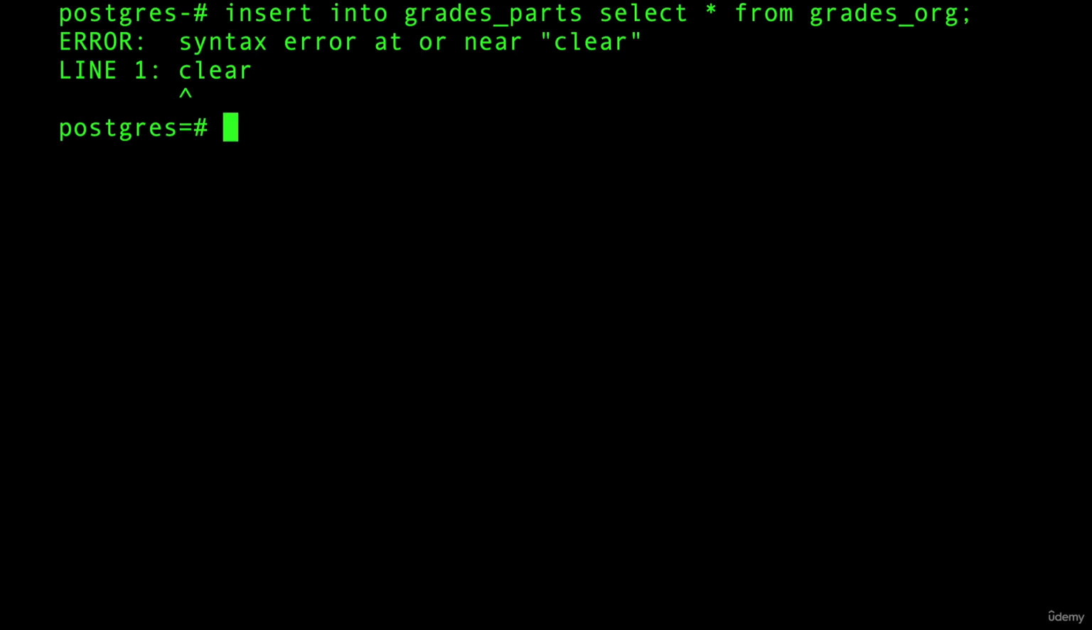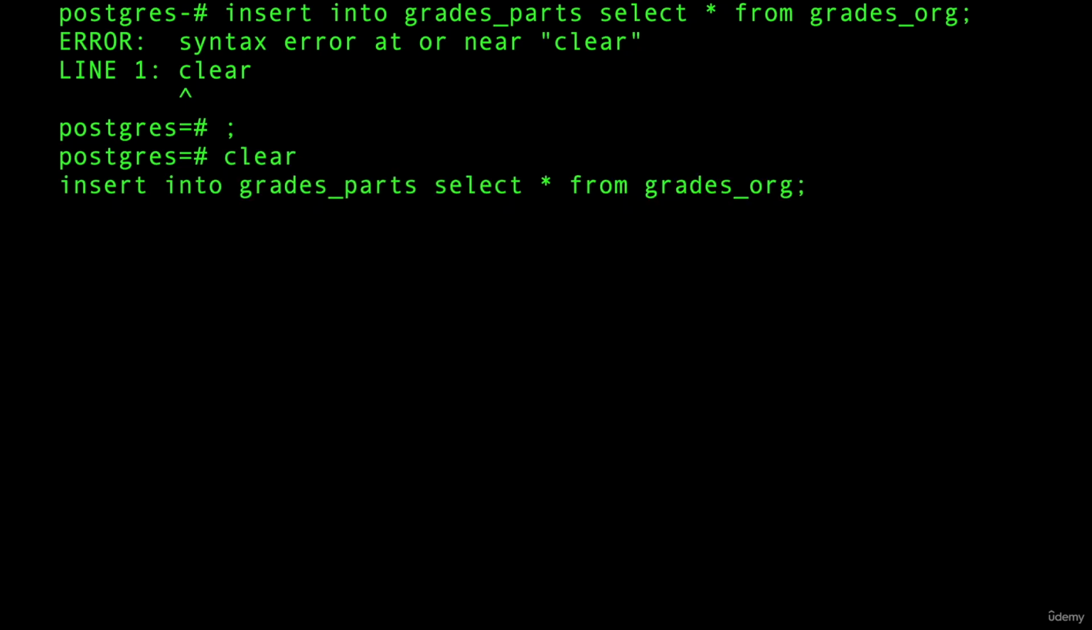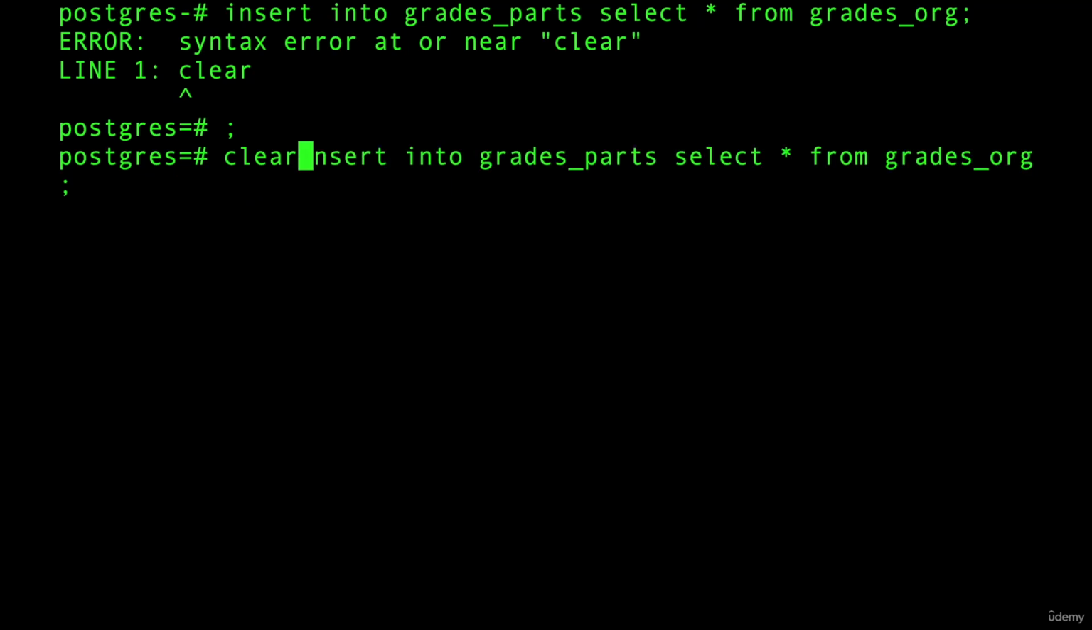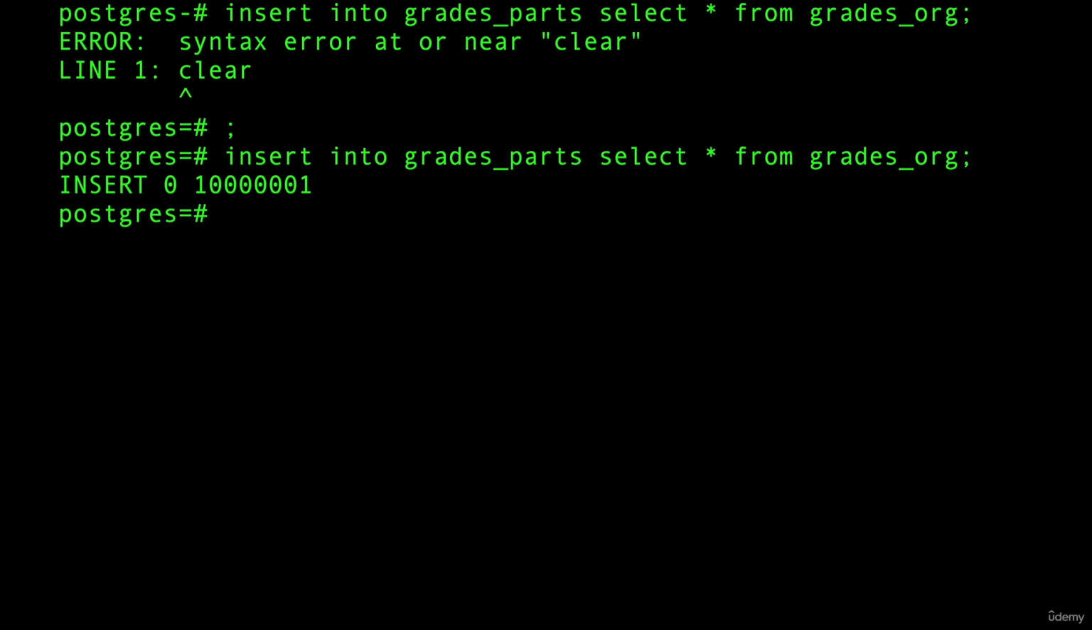So let's see, what did I do? Oh, that's wrong. Just a different syntax. So let's do it again. All right, so this, hit it. And let's just wait for it. So it's gonna insert 10 million rows into this grades table. Nice, done. That's pretty fast, right?